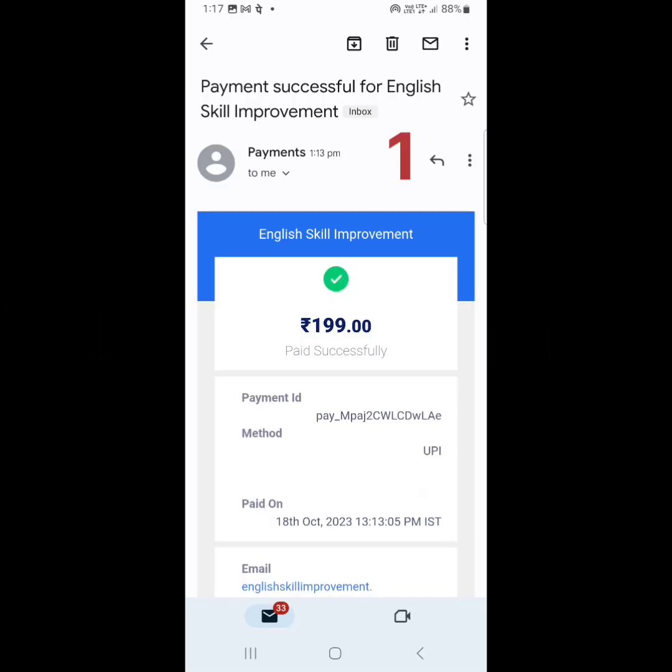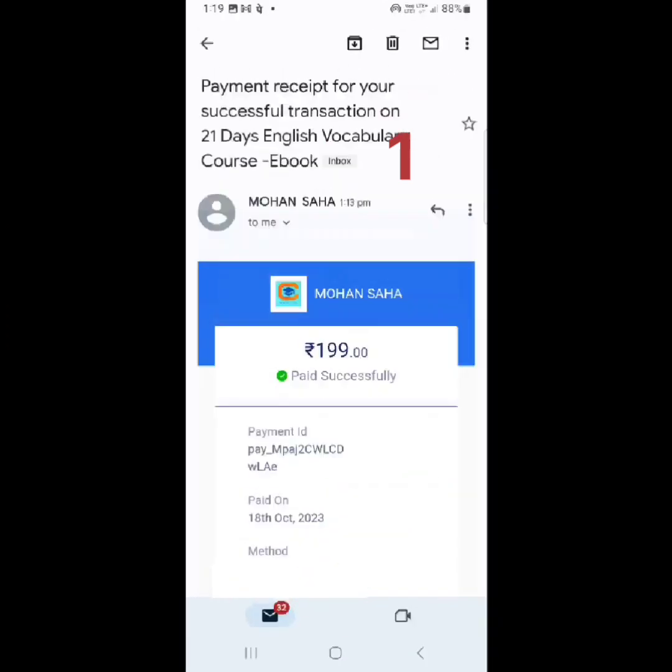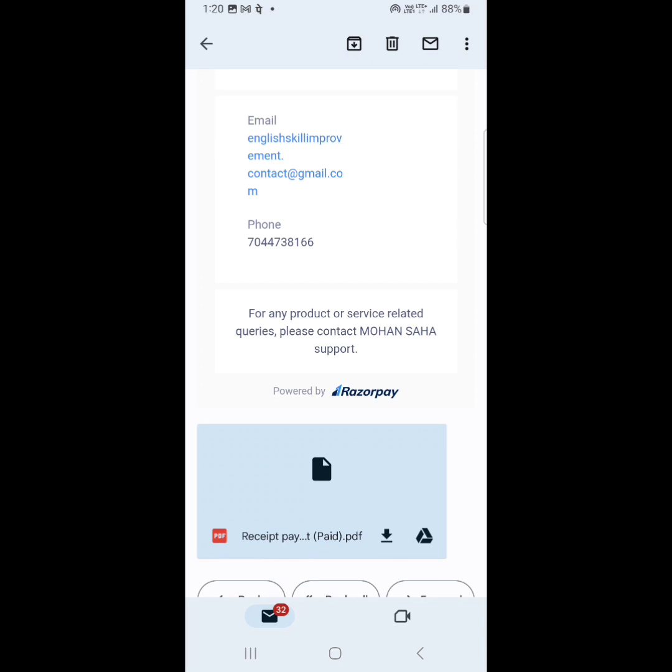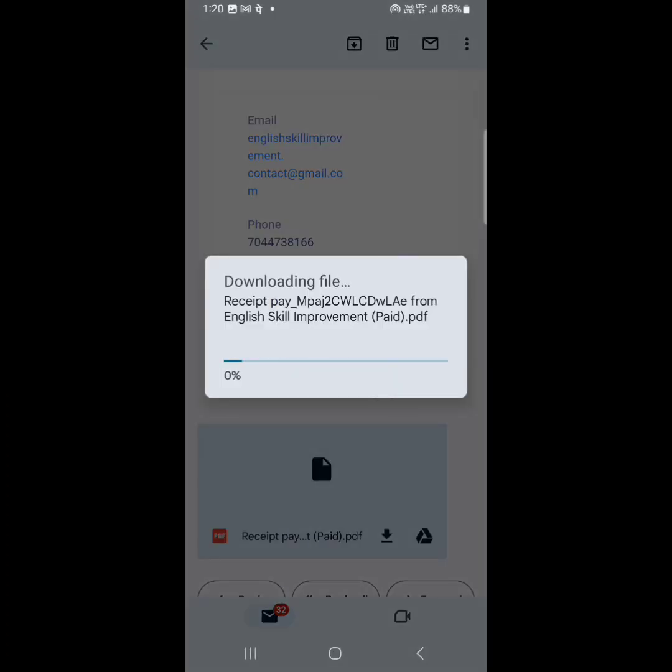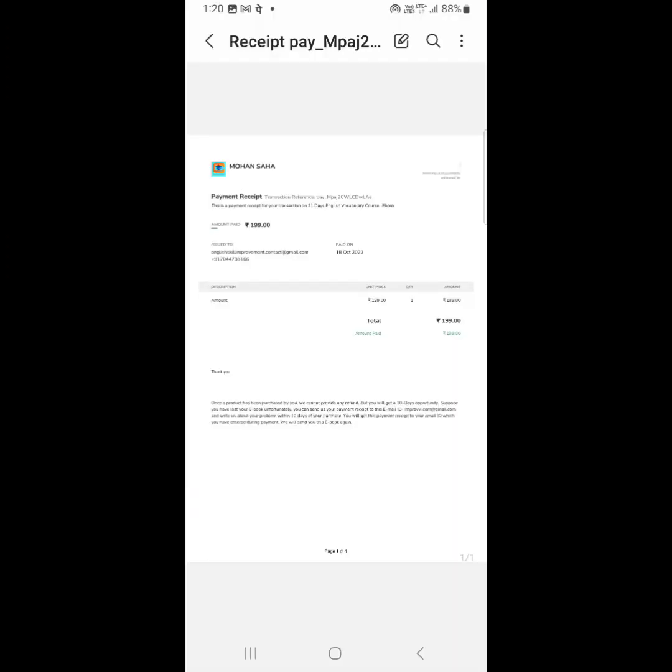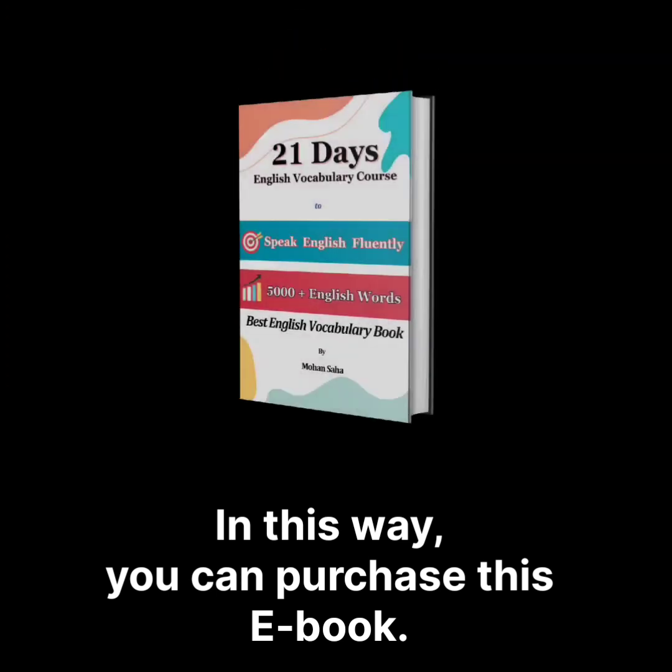Now you can check your email. This is the first email. This is the second email. In this second email, you can see your payment receipt. Now download this payment receipt. This is the payment receipt. In this way, you can purchase this ebook.